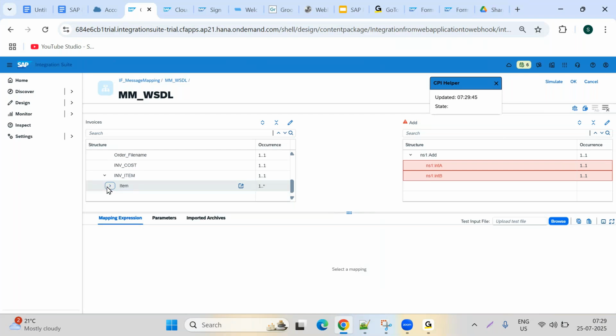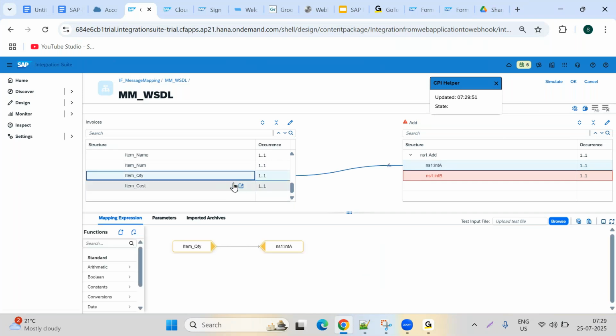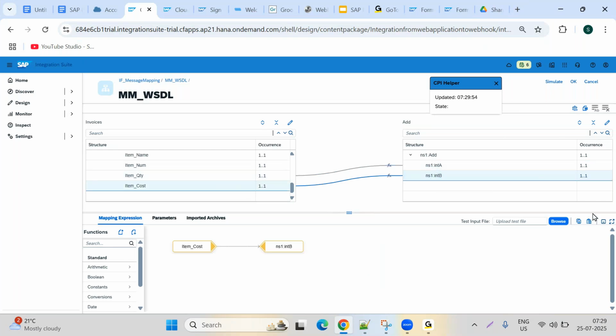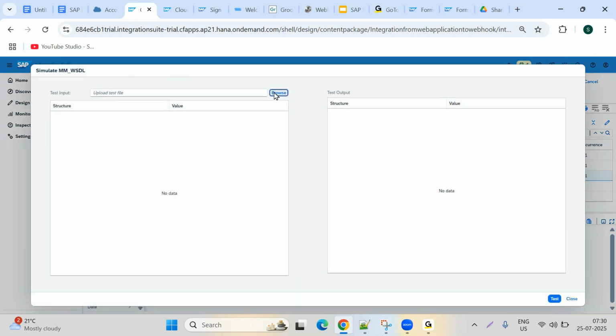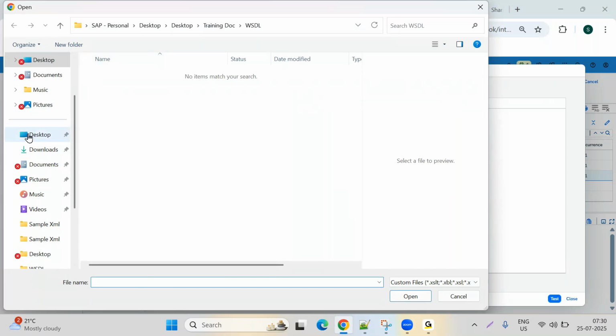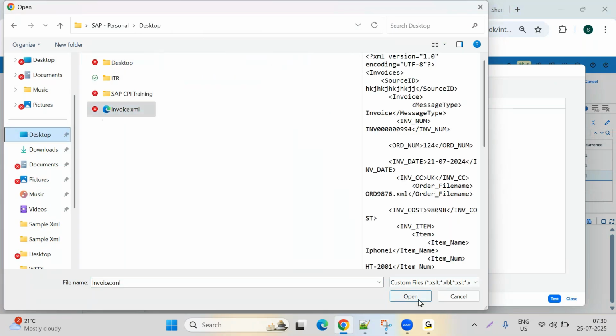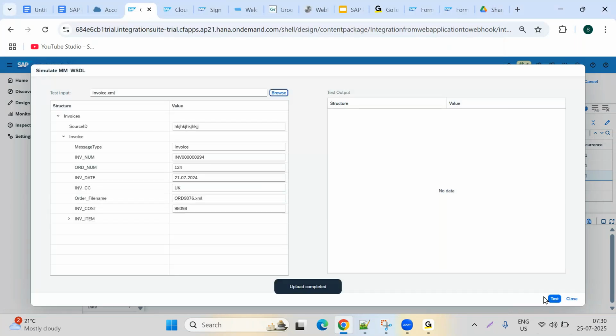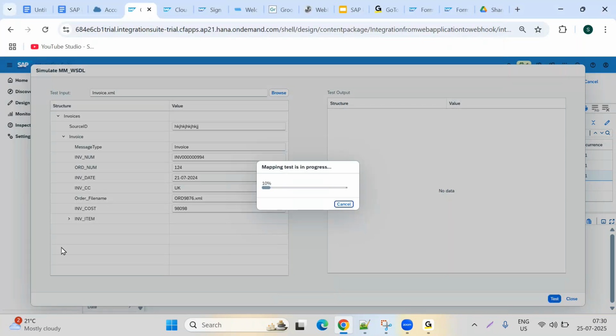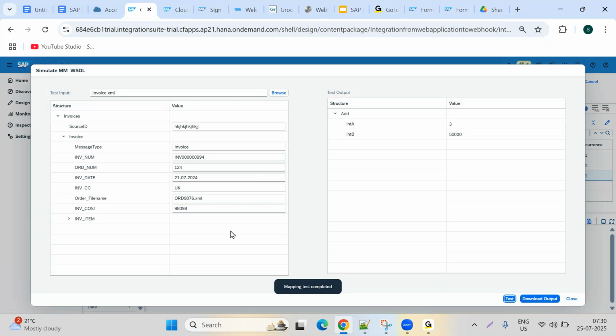Just for your understanding, these are the supported ways. So I'm just adding item quantity and item cost, and I'm passing these values to the target. If I do the simulation here, let me upload this invoice file, and if I test this, the first occurrence of the item values will be written to the target field and that value will be populated.